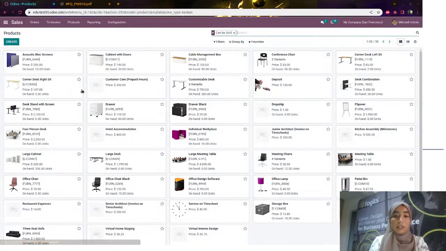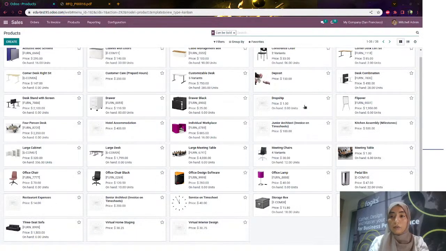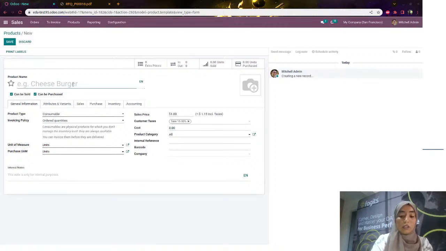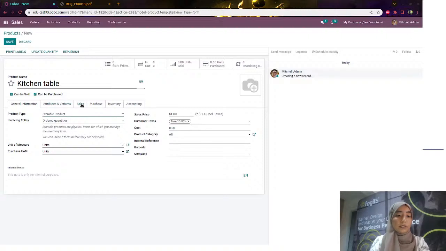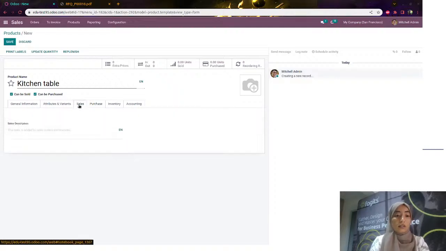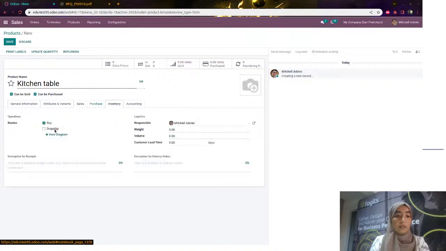Okay, for this one I have stock also, so I would choose a product in which I have non-stock, or else I can create a new one. So I will choose, let's say, it's my kitchen table. It will be a storable product based on ordered quantities. I will select a vendor. Let's say Scene Up, and in inventory I will choose the dropship.